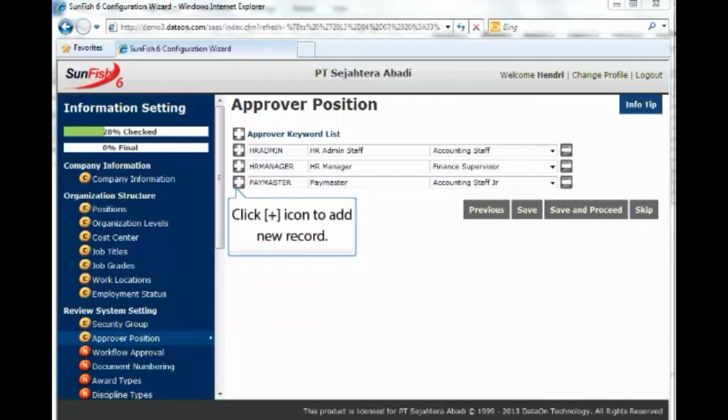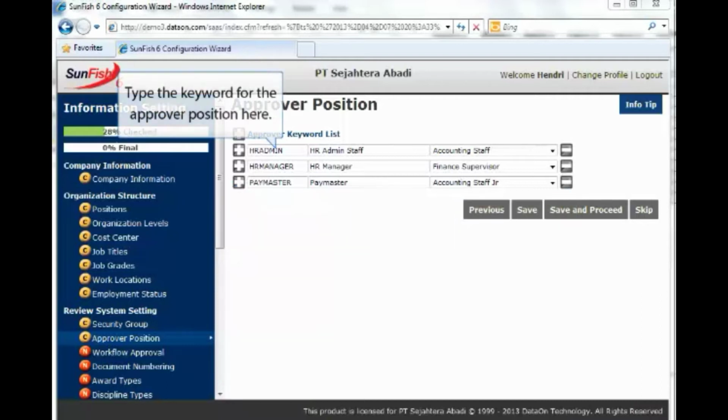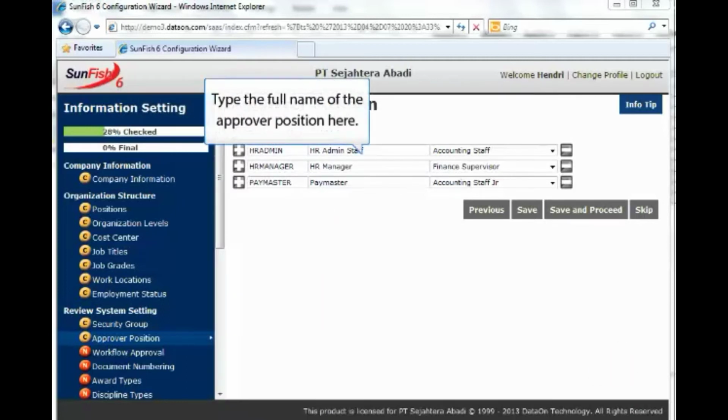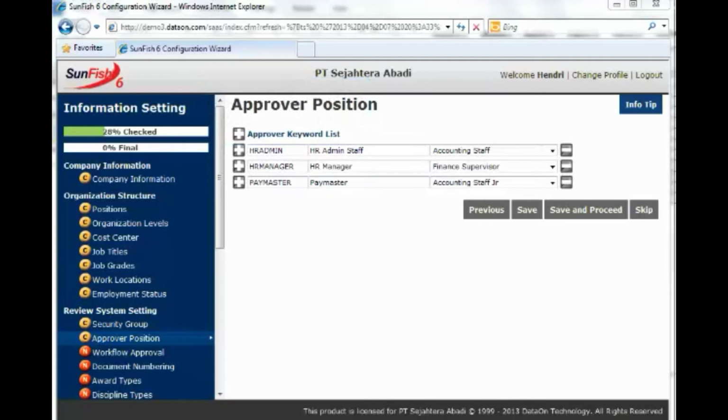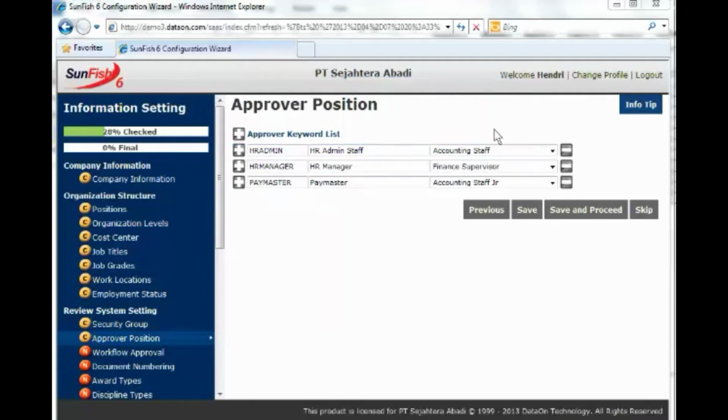Following the system logic, use again the plus icon to add a new approver position and use the minus icon to delete a record. To determine an approver position, first type in the keyword for it, followed by the full name of that position. Then select the actual position from the drop-down box. When done, click the Save and Proceed button to continue to the next setup section.